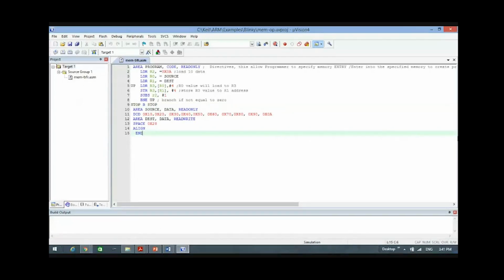This basically is a program which will copy the block of data from source memory location to destination memory location. So I will just explain this program, of how this data works. So you have an array of data here that is copied from source memory location to destination memory location.